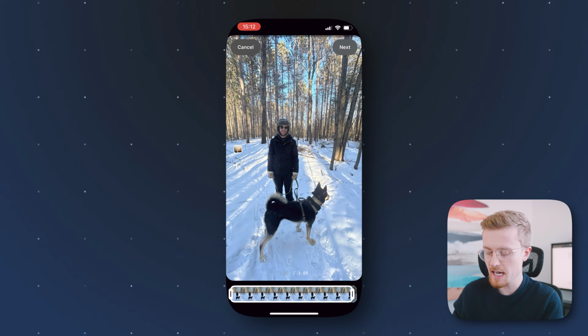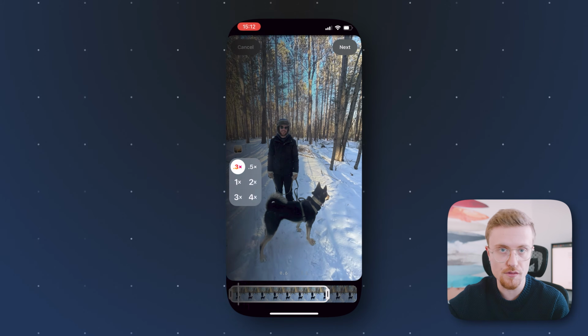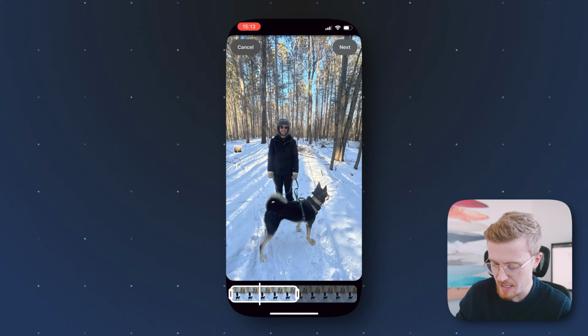Now at the bottom here, I can actually adjust the length of the shot if I wanted to. I can increase the speed if it was actually a video instead of a photo. But once I'm done all that, I'll just hit next.